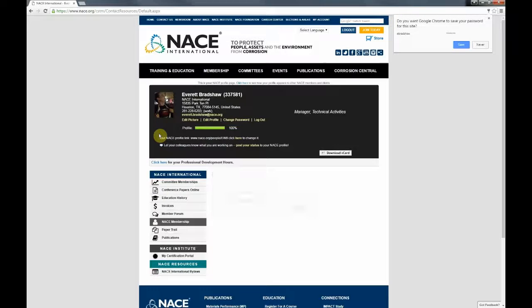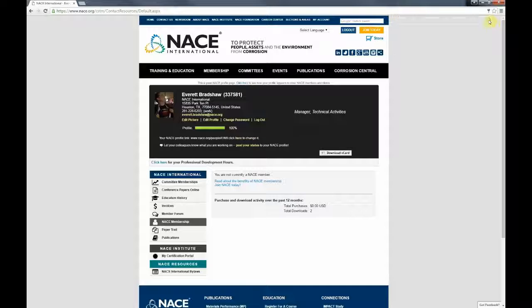And this is actually going to take you to the My Account page of the NACE website. If for any reason you navigate away from the My Account page to access the paper trail system while you're logged in, you can access it by clicking My Account in the top right corner up here. Once here, click on the paper trail link found on the left-hand column of the page.